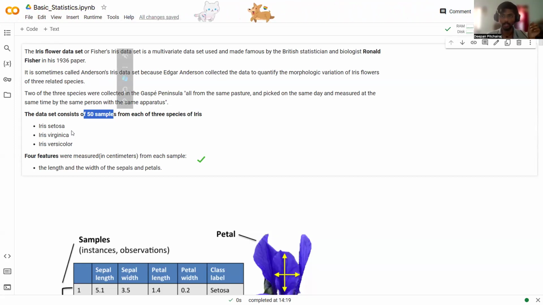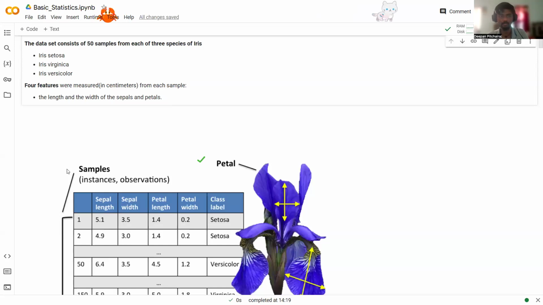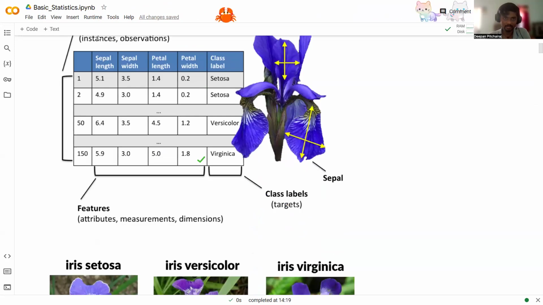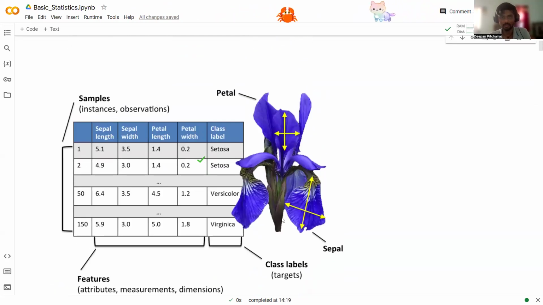Okay, so I hope you understand what the terms record, cases, and variables mean, right? There are four features present in the actual data set: the length and width of the sepals and the petals. This is what the data set looks like, and this is the flower. This is a sepal, and this one is the petal. And this data has the information about the length of the sepal, then the width of the sepal, and the same for the petals.